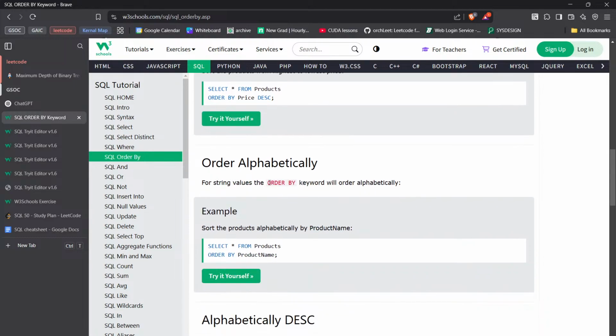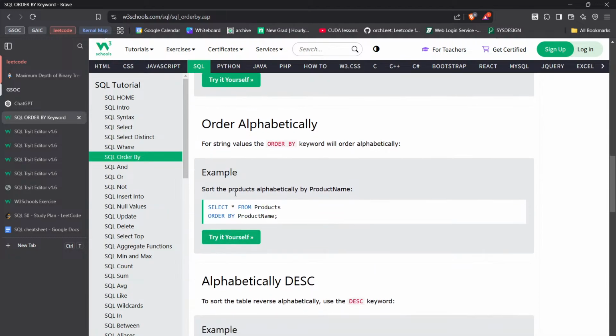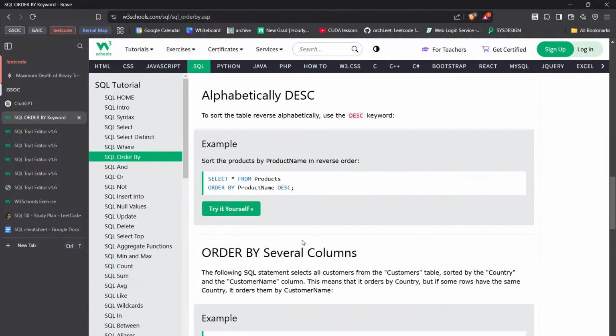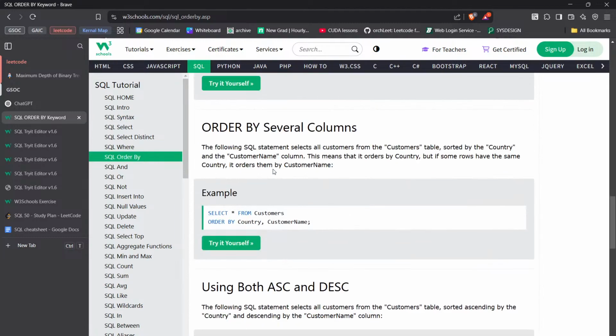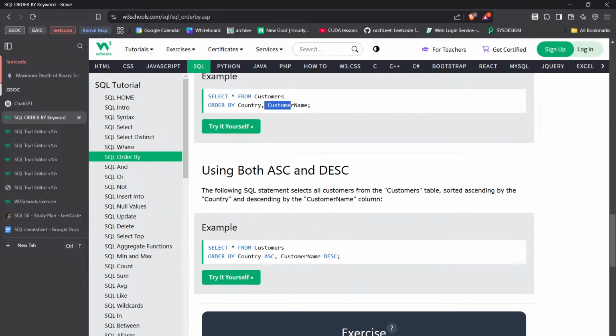For string values, the order by keyword will order alphabetically. Order by product name. Okay. Alphabetically descending. Order by product name descending. Order by several columns. This means order by country, but if some rows have the same country, okay, so the first priority is country, and then if they are the same, then customer name. Okay. Using both ascending and descending.